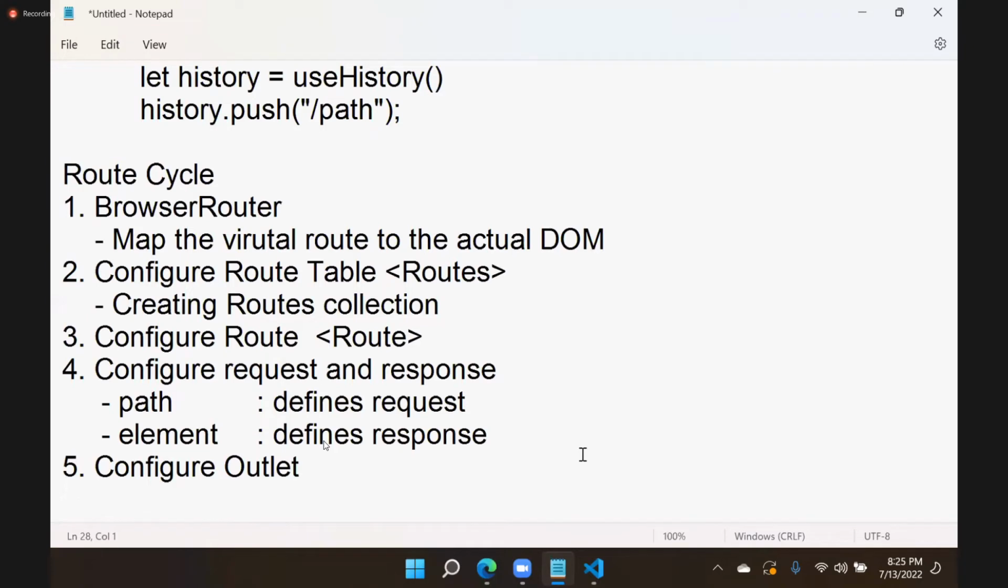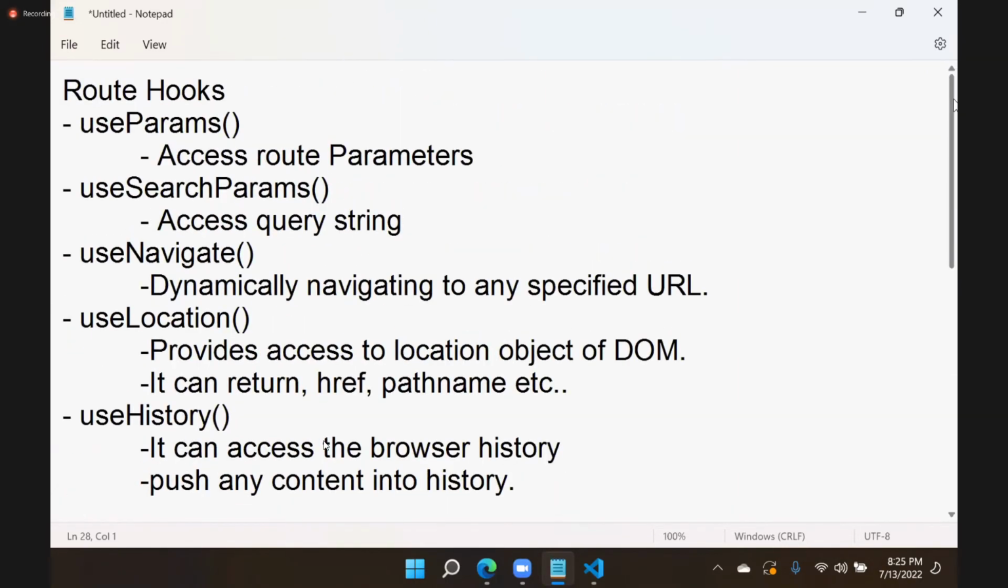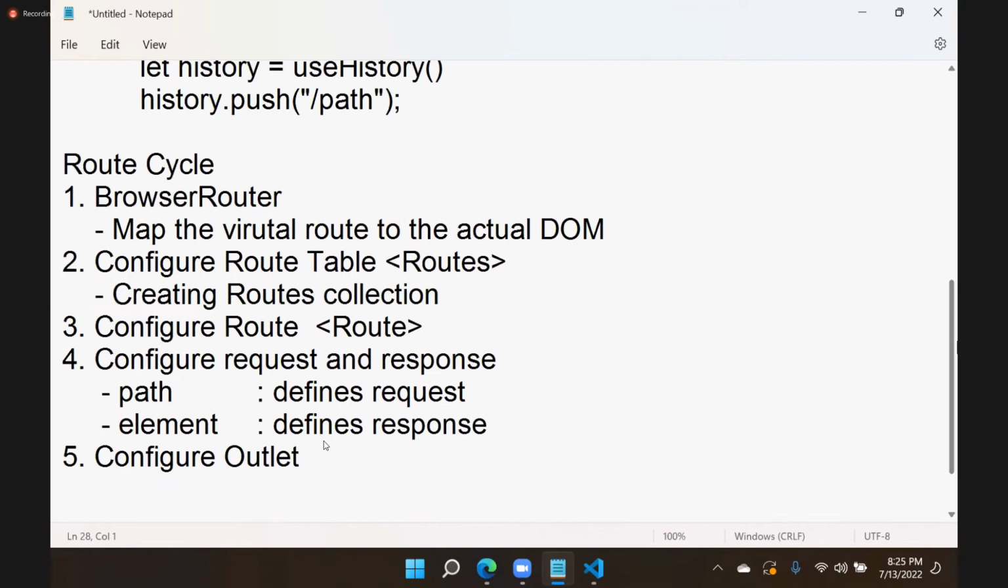Browser router, routes and route and path and element. How do you configure them and use them, right? These are all important things you need to know about route. So routes, nested routes, route parameters, route hooks, and route cycle.